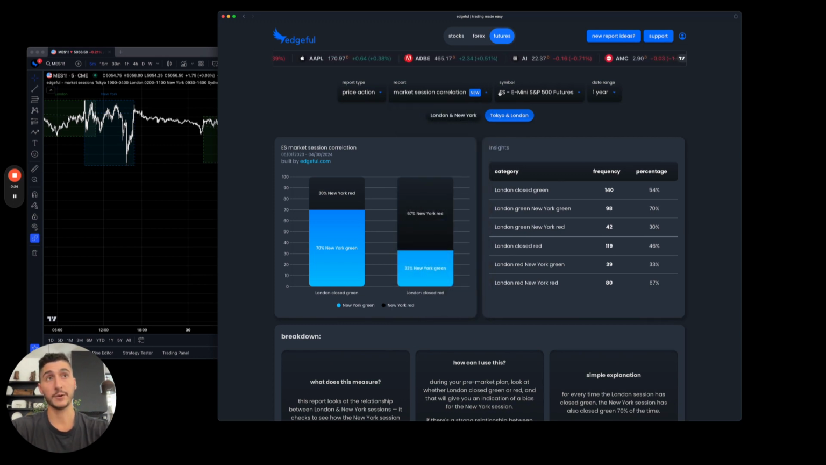We're looking right now at ES, and we're looking at the trailing 1 year. So here we have the New York and London variant selected. What this measures is for every time in the last year that the London session has closed green, New York has also closed green 70% of the time. For every time London has closed red, New York has also closed red 67% of the time.